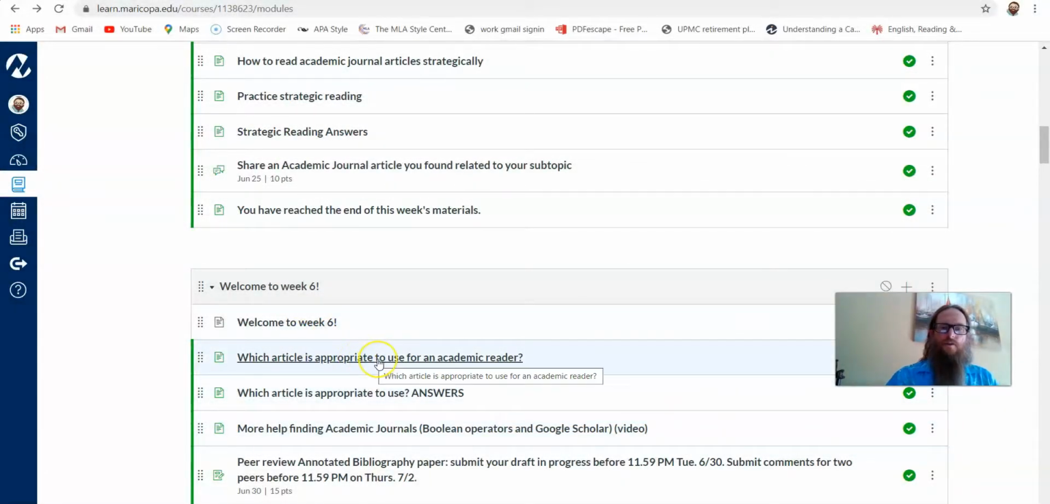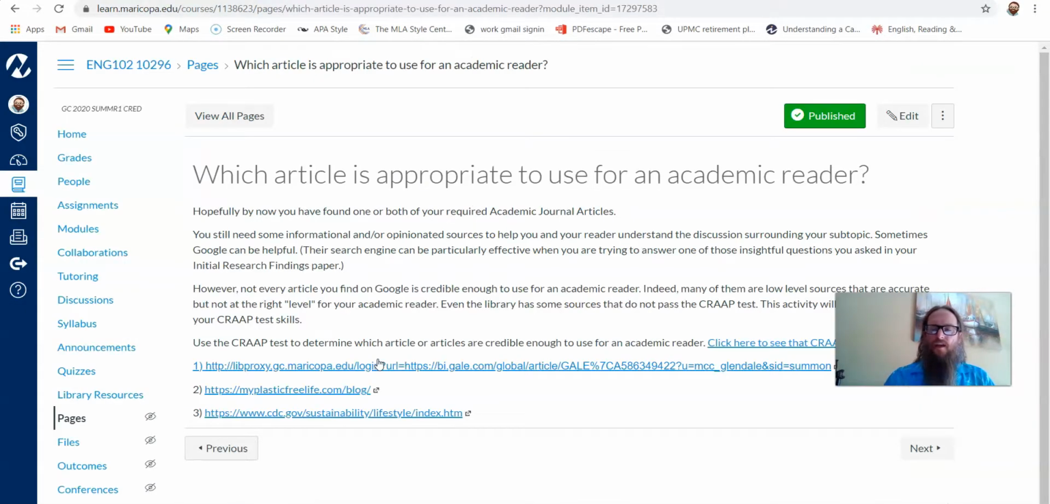As you can see here, which article is appropriate to use for an academic reader? So I've got answers written out, but I do think that people like the interactive components, so that's why I'm doing it this way. There's 3 different articles here, and these 2 were found on Google. This one's from the library. Let's see which of these is appropriate to use for an academic reader.